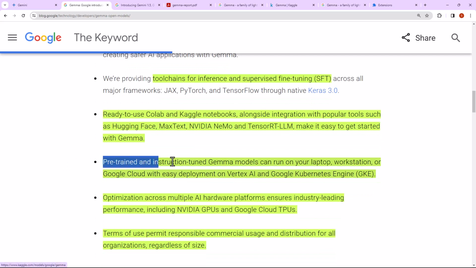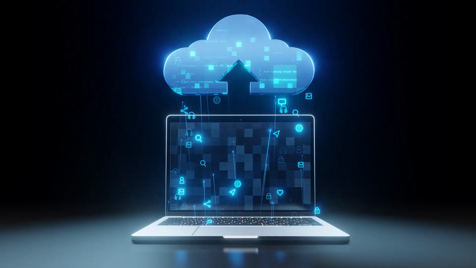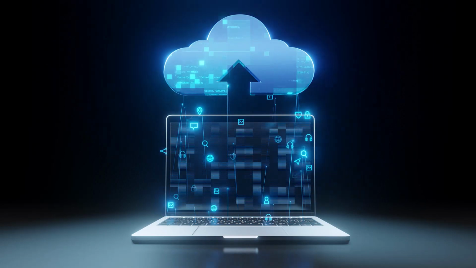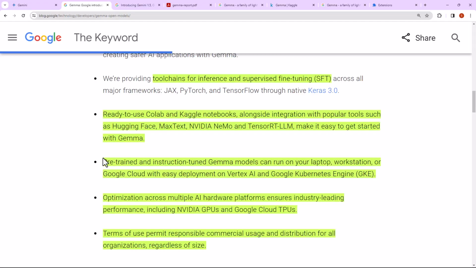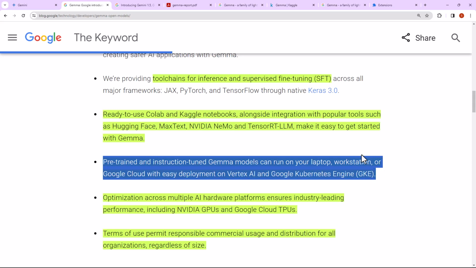Both the pre-trained and instruction-tuned Gemma models can run on our laptop, workstation, or Google Cloud, right? This is the amazing part. With Google Cloud, you can easily deploy it on Vertex AI or Google Kubernetes Engine. This is the beautiful thing. Being open source and a little bit smaller, 7 billion compared to some of their larger models, we can readily use them. And the amazing thing is we can run it on a laptop, workstation, or Google Cloud, whatever we want. So that's the beauty of it.